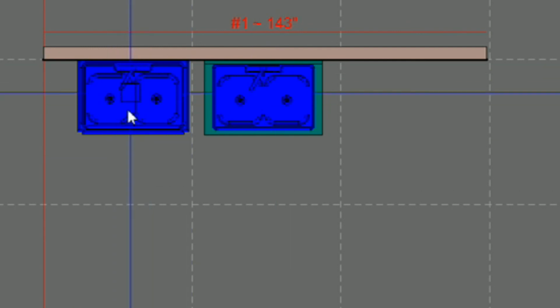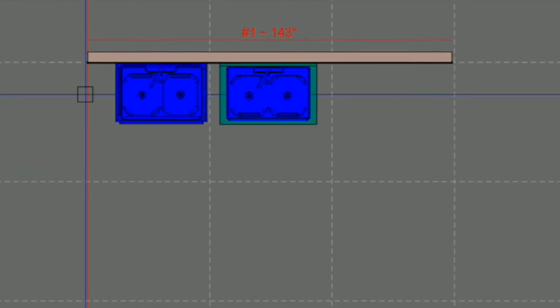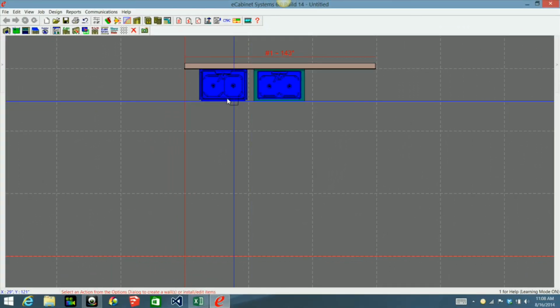But if you wanted to change the sink out, you would have to go back into cabinet editor, delete the sink, put another one in it. But I hope this helped.